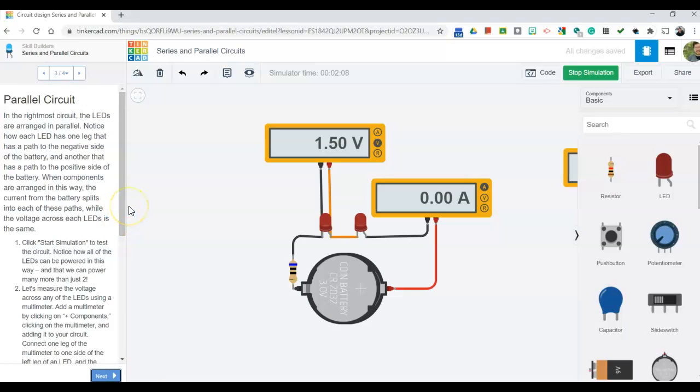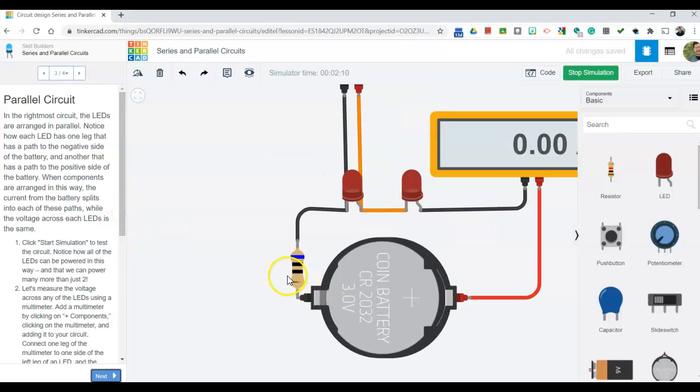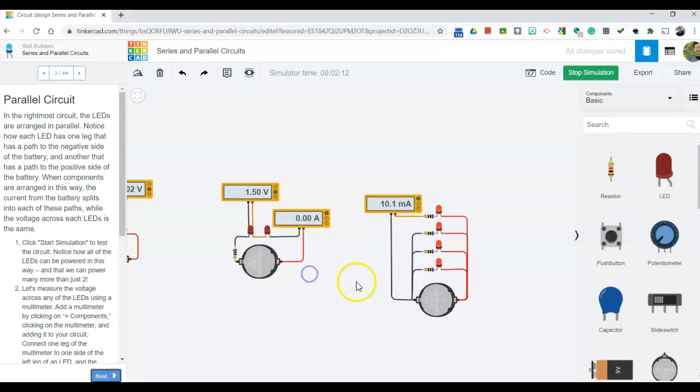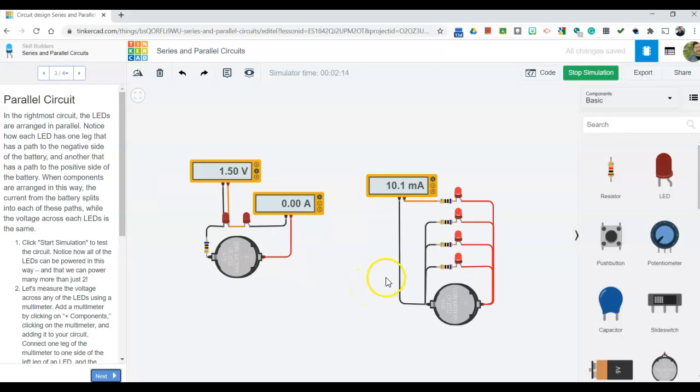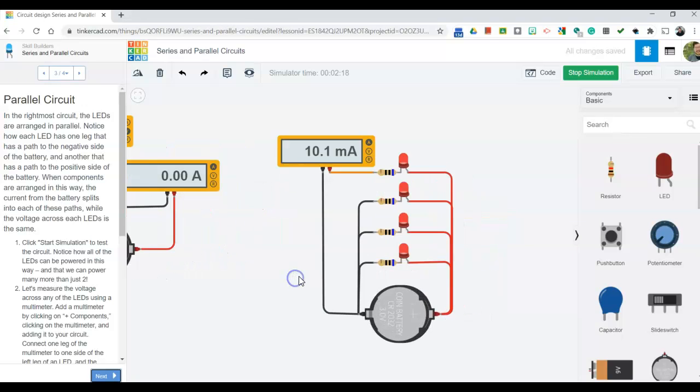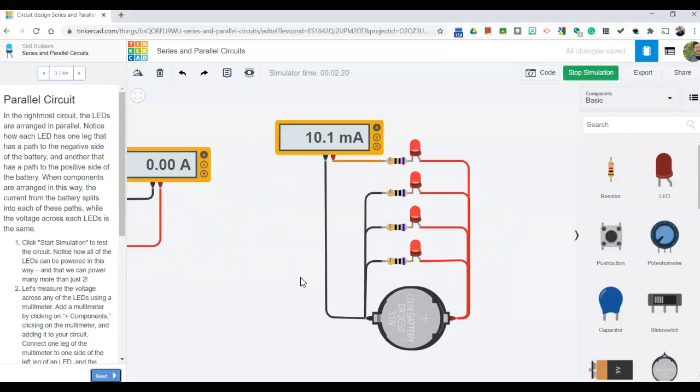Next. In the rightmost circuit, zoom out, we have a parallel circuit. Notice how each LED has one leg that has a path to the negative side of the battery and another that has a path to the positive side of the battery.